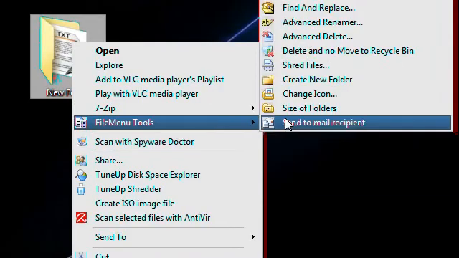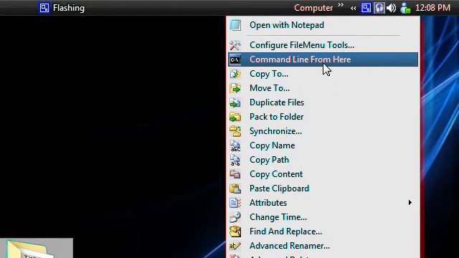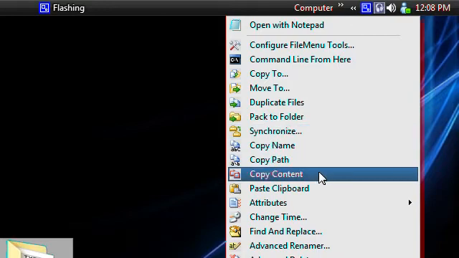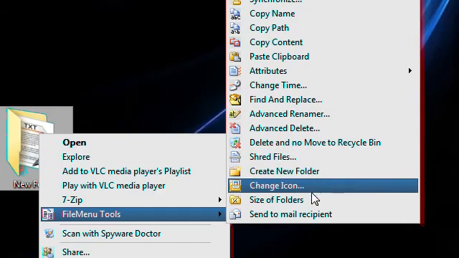Go to FileMenuTools, and you'll see a whole bunch of different things to do here. I'll just show you those quickly. You can take note of those. The one that I'm going to feature is shred files.